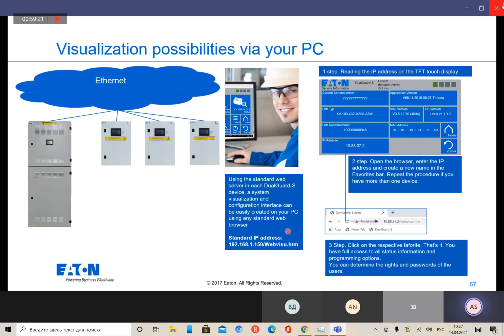The standard IP address for the system is this one here. It's 1.150. Very important is this addition, /webvisu.htm, because otherwise you are not able to connect or to see the overview.